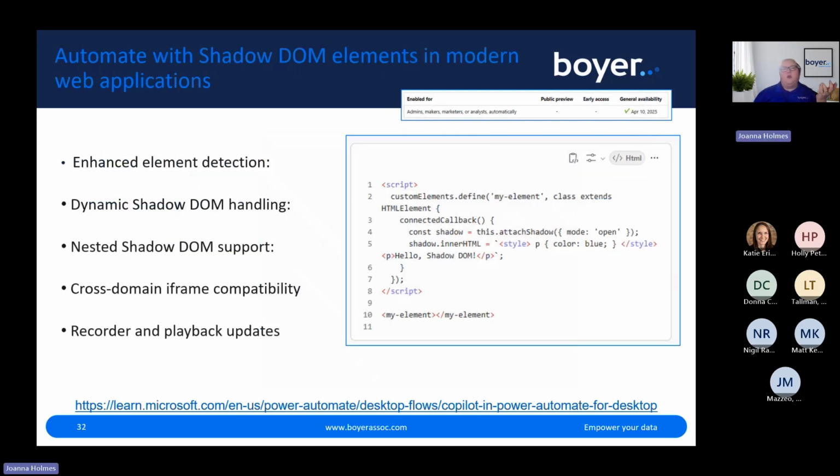All right. We now have shadow DOM elements in modern web applications. So what this means is you can automate workflows in modern web apps. Those would be things built with Angular, React, and Lit. This is going to ensure seamless interaction with those encapsulated components, making your automation scripts reliable without some complex workarounds we had to do in the past. So with Shadow DOM support in Power Automate for desktop, this is going to give us some functionality around enhanced element detection, so we can accurately locate and interact with elements within our shadow roots, and using advanced selectors.